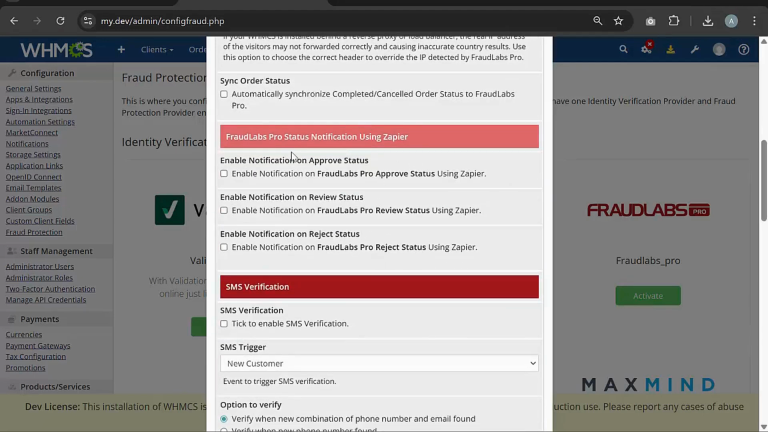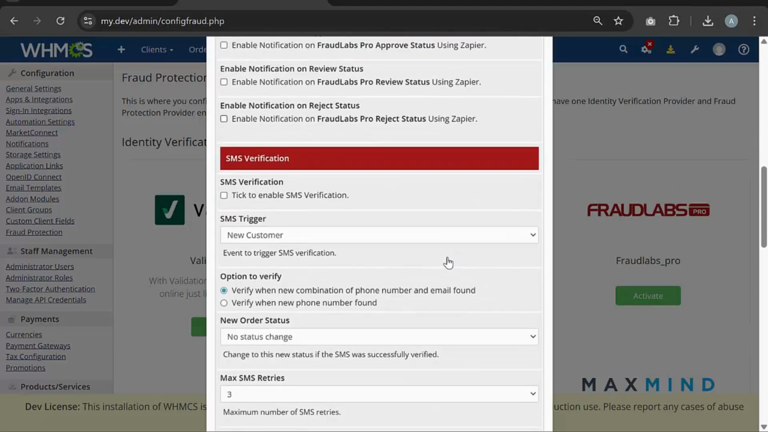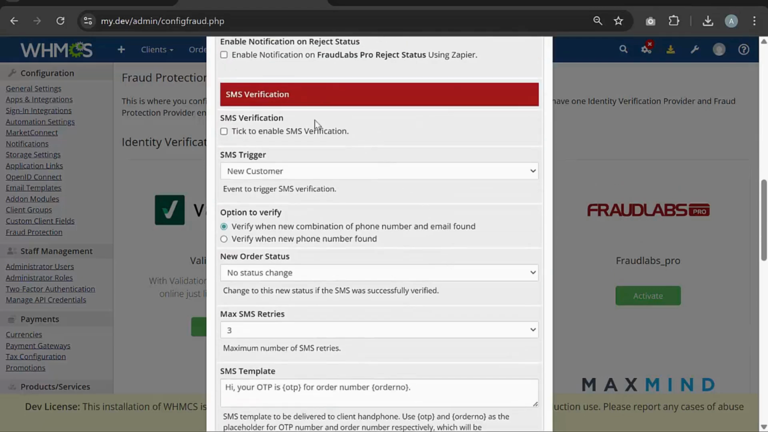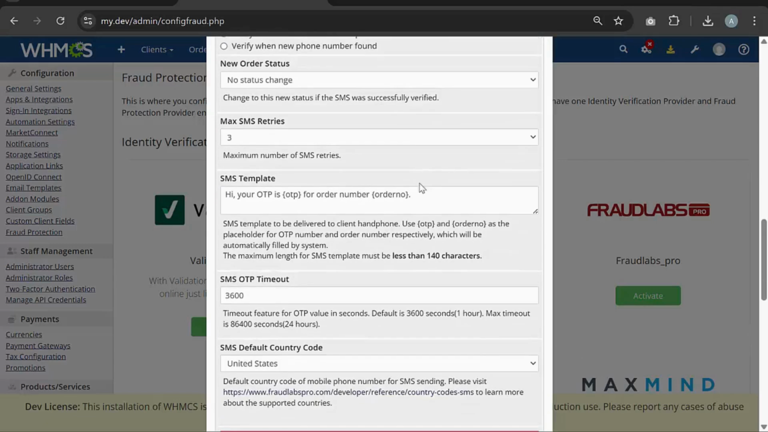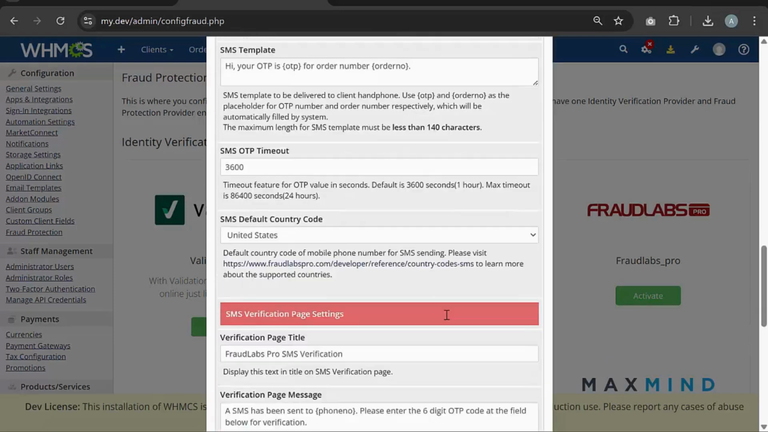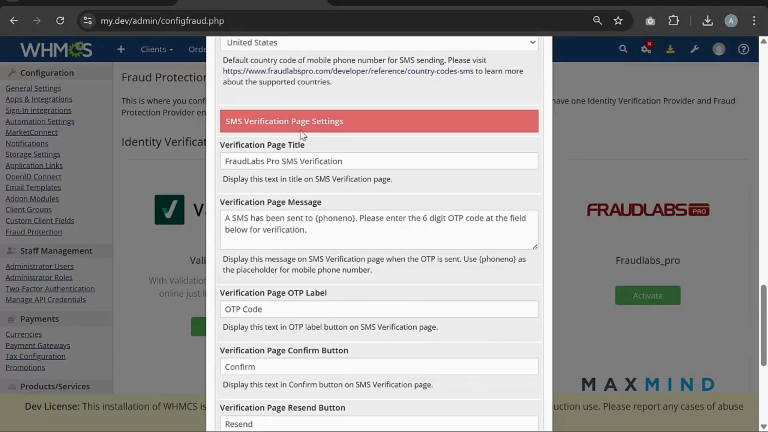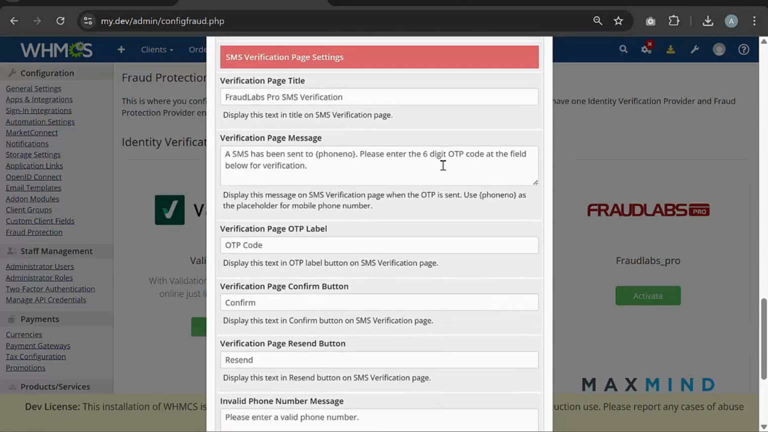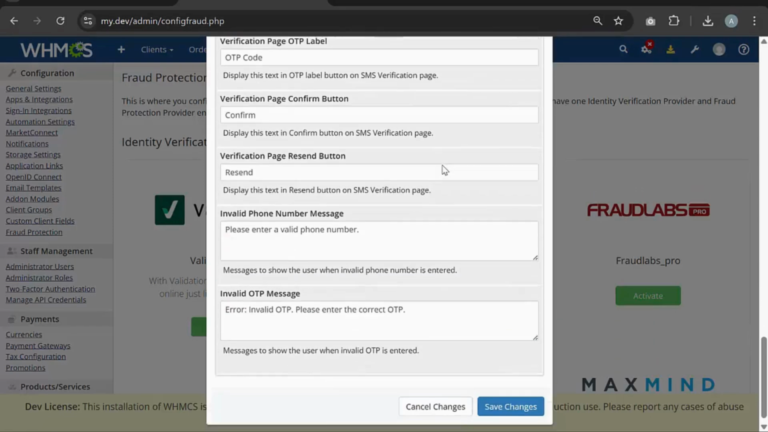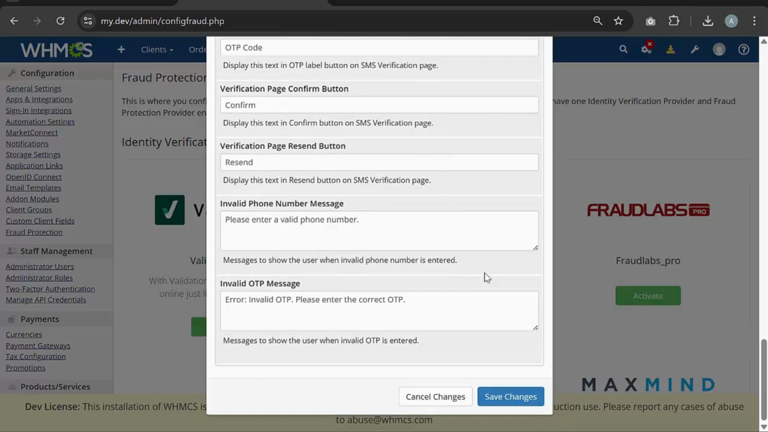If you want to enable the FraudLabs Pro status notification using Zapier, you can enable it here. If you want to enable SMS verification, click on the SMS verification checkbox and configure the settings here. You can also configure the SMS verification page settings here. Once done, click on Save Changes.